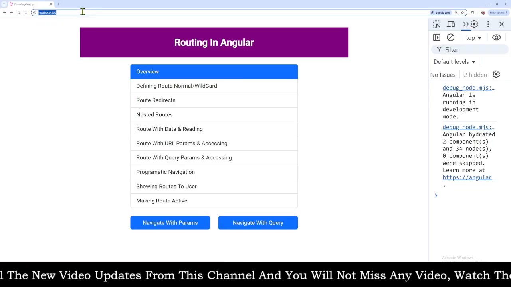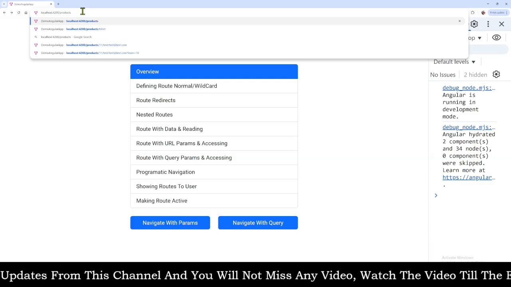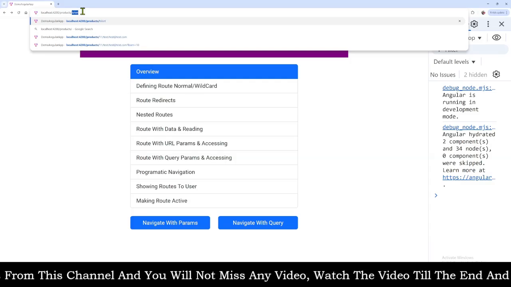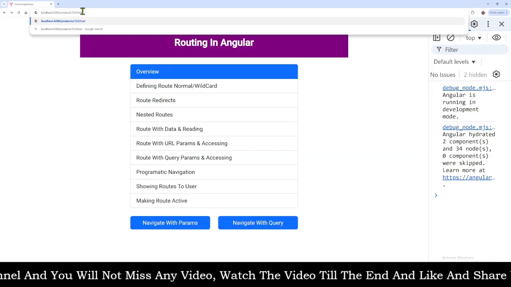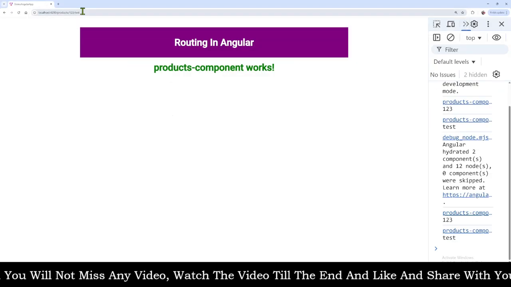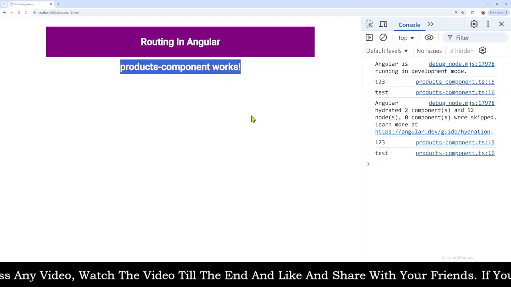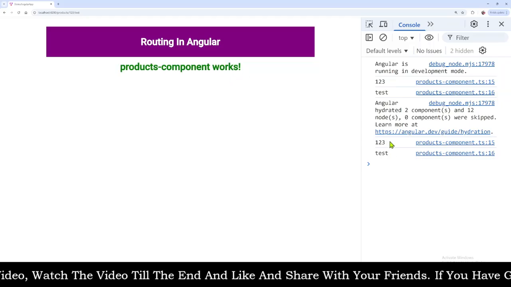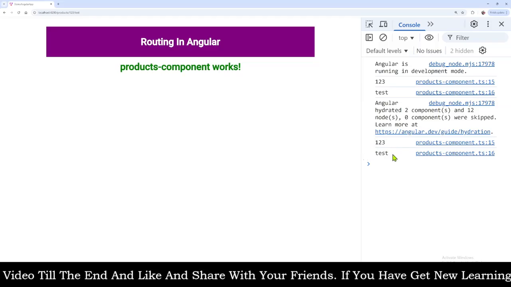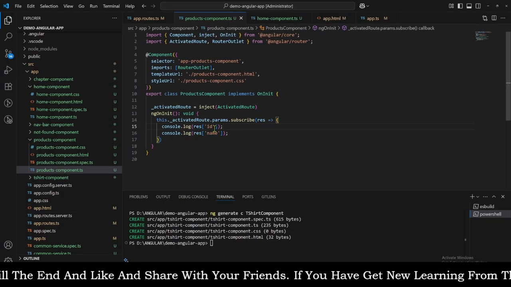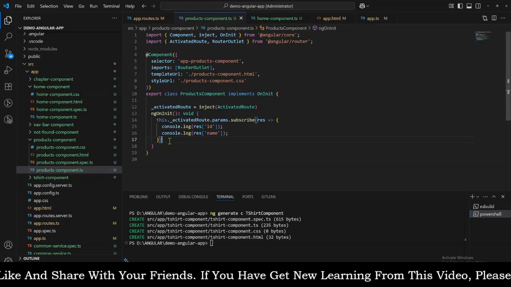Let's pass something to the products component. Let's say products, then we have an ID, right? So let's say 1 2 3 as an ID, and name, let's say test. I'm hitting enter, and as you can see over here, the products component also works, and then we are logging the parameter ID and the parameter name over here, right? So this is how using params you can read the parameters dynamically, because this is a dynamic route.